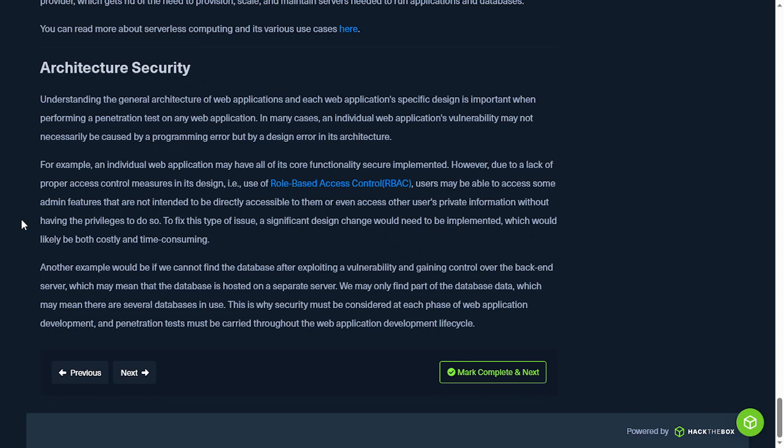Another example would be if we cannot find the database after exploiting a vulnerability and gaining control over the back-end server, which may mean that the database is hosted on a separate server. We may only find part of the database data, which may mean that there are several databases in use. This is why security must be considered at each phase of web application development, and penetration tests must be carried out throughout the web application development lifecycle.